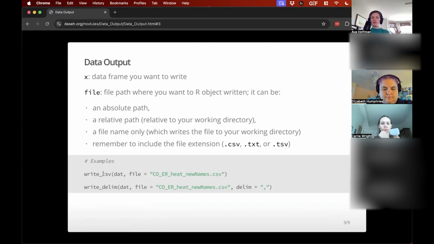So, we have been creating these CES subsets. Maybe that's something you want to write to a file. And then you need to give it a file name and path, basically where you want the file to be located and named on your computer. So here are some examples.